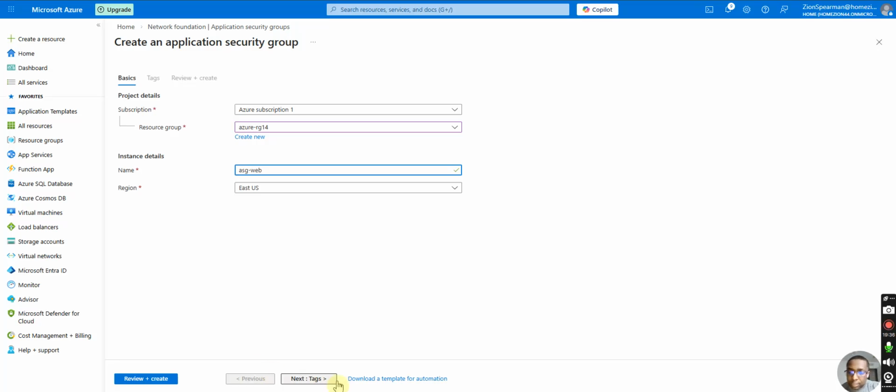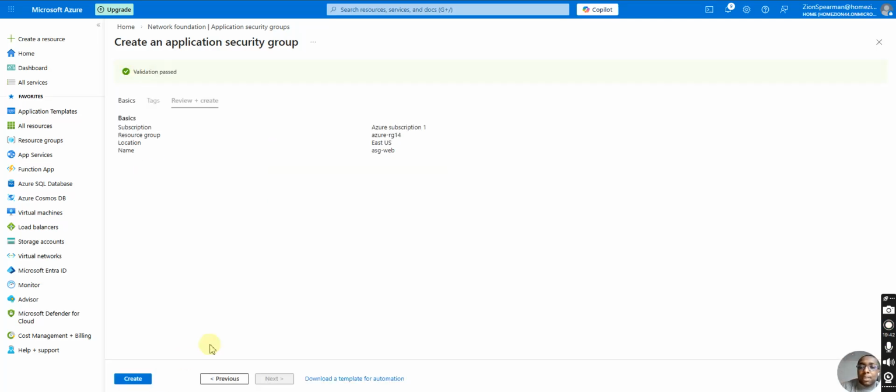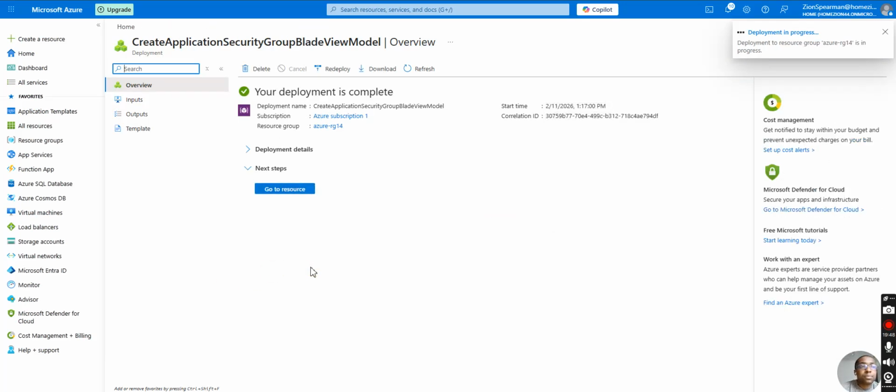And then for the sake of this lab, we're not going to go through the tags because I said what tags were earlier. So now we're going to just go to review and create. Validation passed, so we're going to create it. Now we see that this is created. Now what we're going to do is go to network security group and create a network security group and associate it with the CoreServicesVnet.